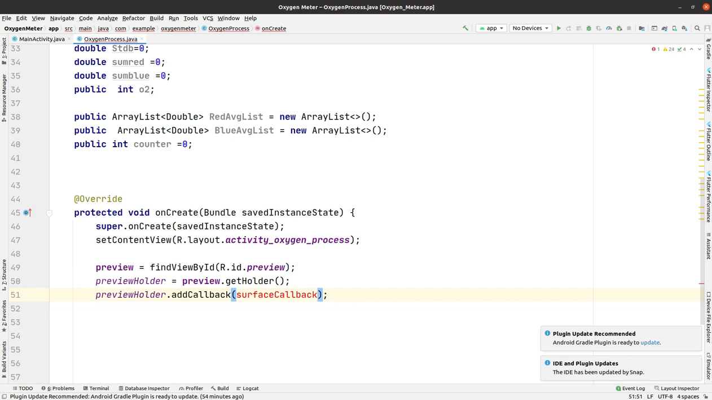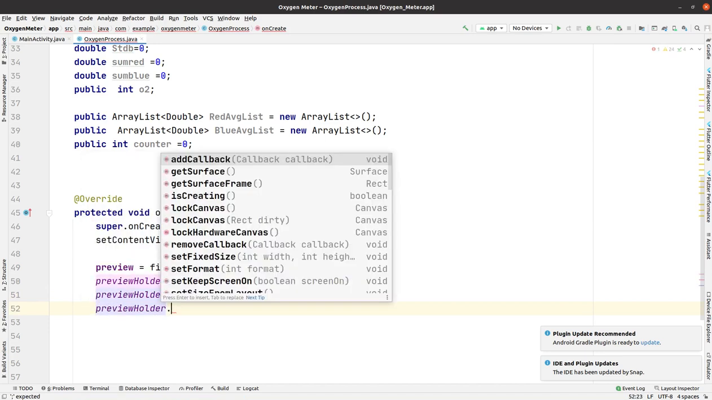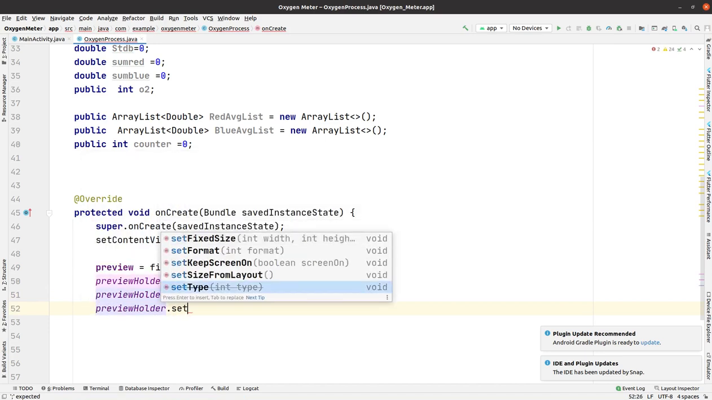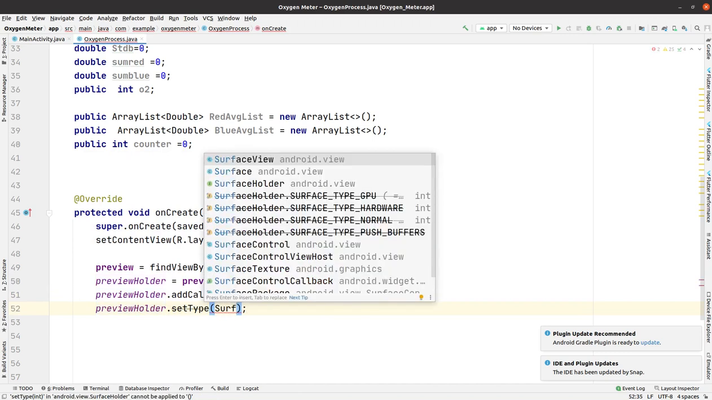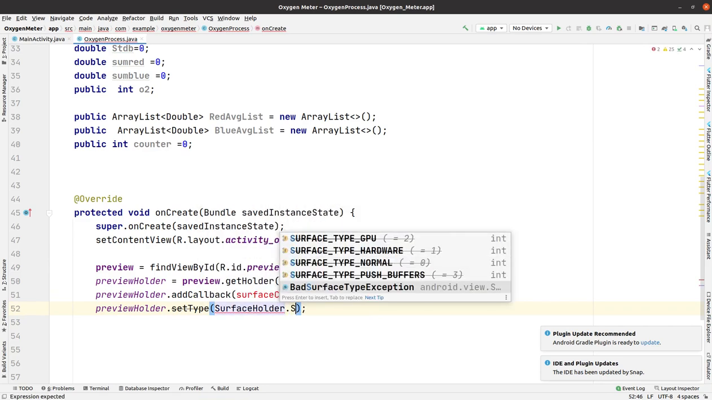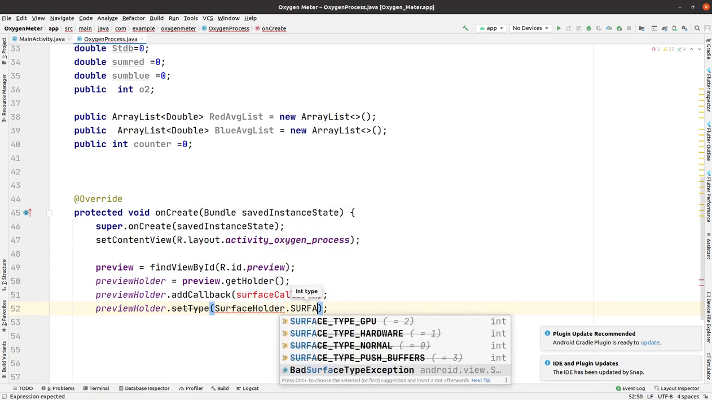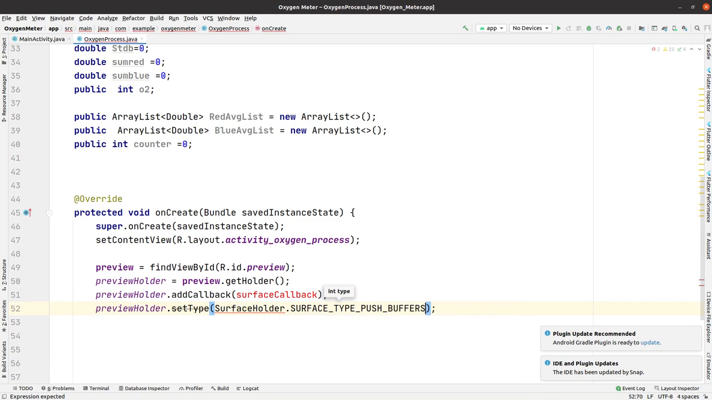Okay, so this is done. Preview is given, and the particular callback is given, and now we have to set the view. So preview holder dot set type, and then surface type push buffers. Okay, so this one, like the fourth one. Then take it here.